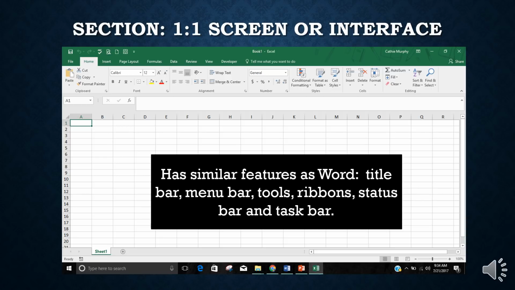The screen or interface for Excel. The interface for Excel has very similar features as Microsoft Word. It has the title bar, the menu bar, tools, ribbons, status bar, and task bar.